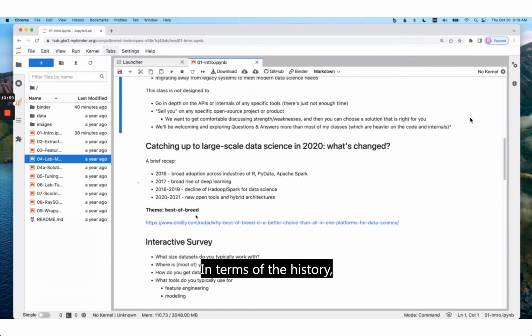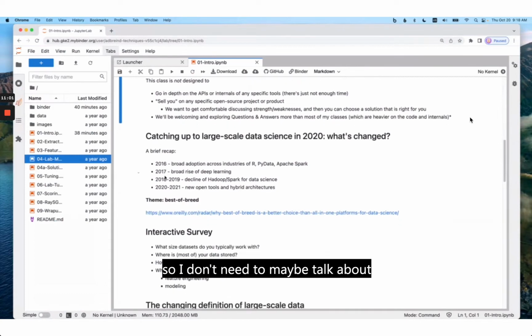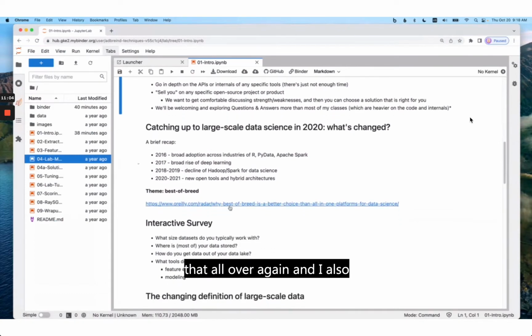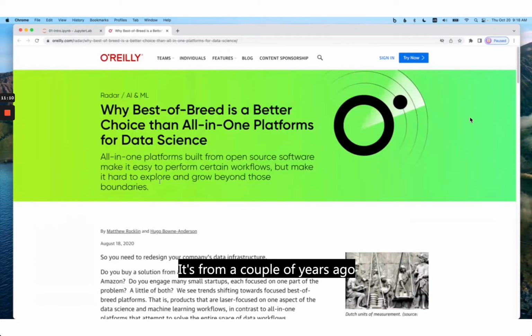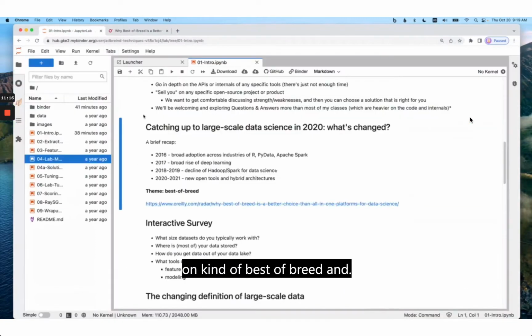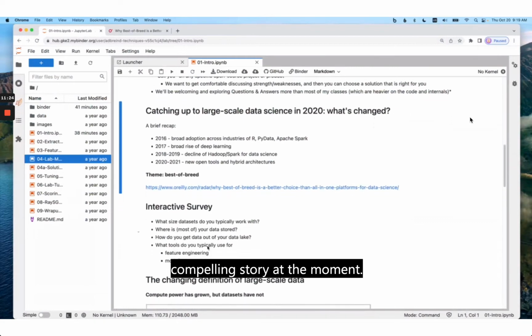In terms of the history, we talked about this, so I don't need to talk about that all over again. And I also won't read you this blog post, but you may want to take a look at it at some point on your own. It's from a couple of years ago, an O'Reilly Radar piece on best of breed. And it makes the case for why the single tool that claims to do everything is maybe not a compelling story at the moment.